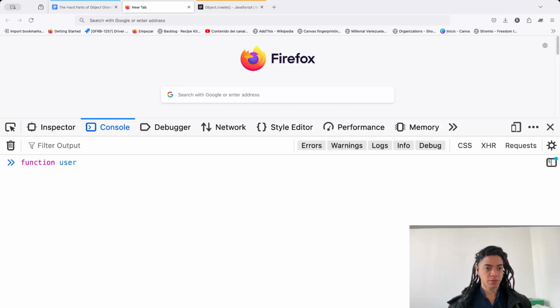So for example, user creator, all right? You're going to receive the name as well as the score. And what the new keyword is going to do here behind the scenes is say, I'm going to create an empty object from scratch, and I'm going to assign that to the this inside of the function, okay? So then you can now add the relevant data to this, as well as the score, or any other logic that you need to build this object, all right?